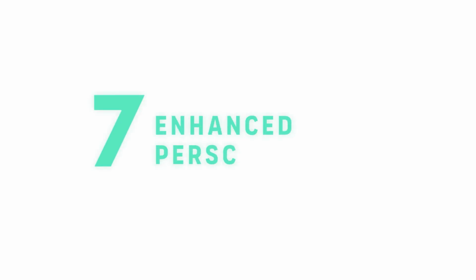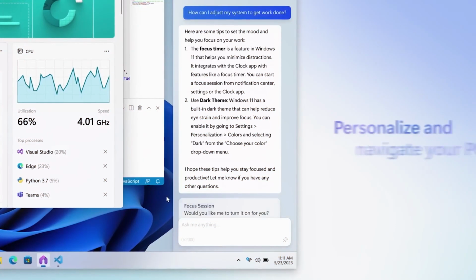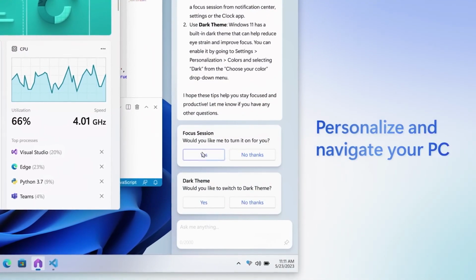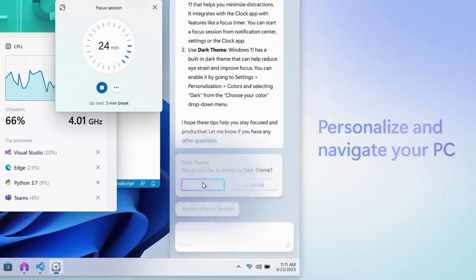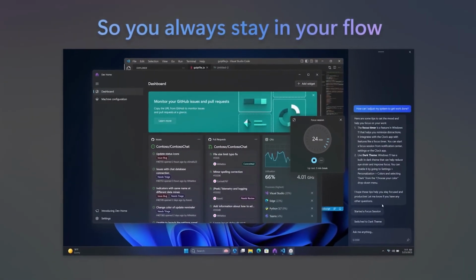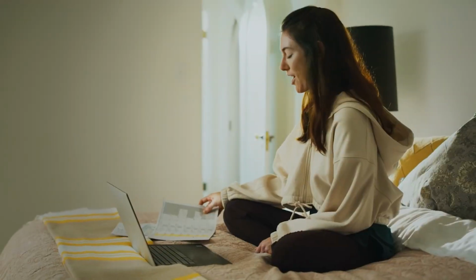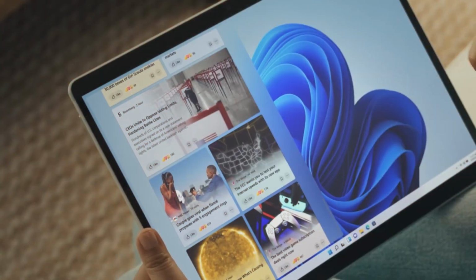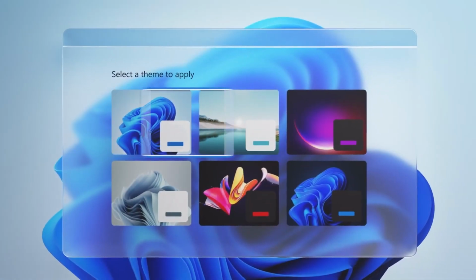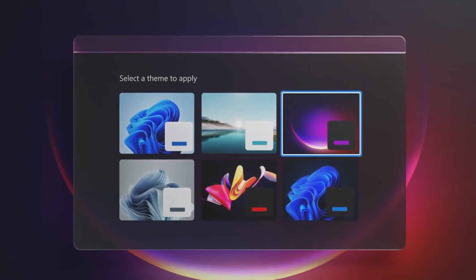7. Enhanced personalization. Prepare for a truly personalized experience with AI. Windows could recognize your mood and suggest a lighthearted background or a photo of you and a friend to uplift your spirits during a challenging day. You could simply ask Windows Copilot to make my PC look happier, and it would instantly download an appropriate wallpaper.